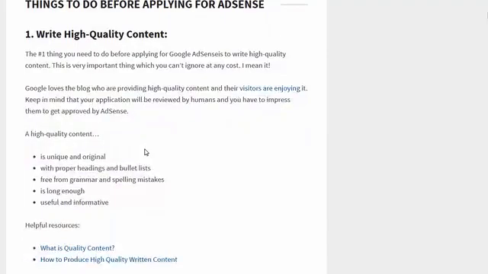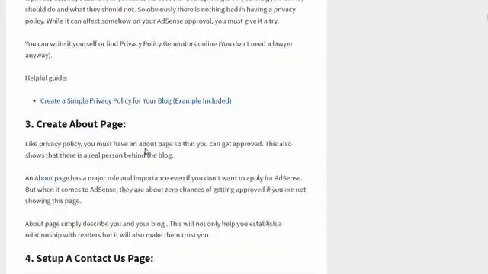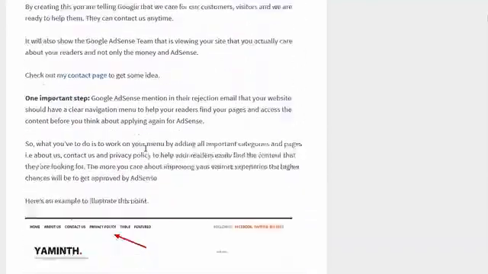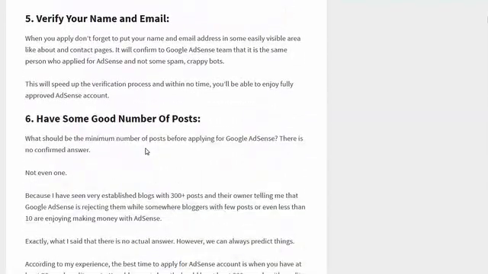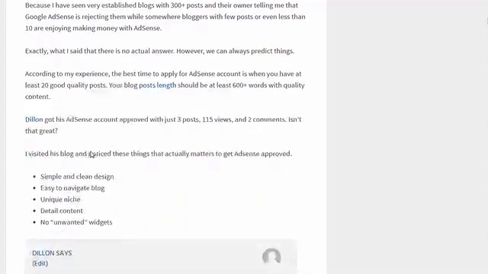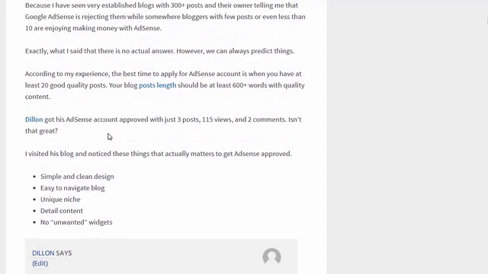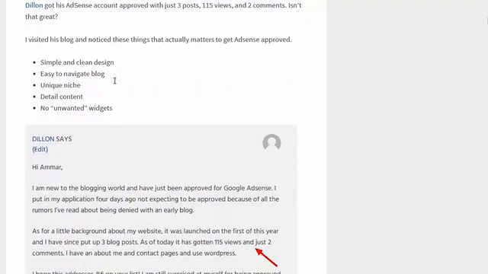High quality content, maybe your articles are no good. Maybe they're not enough quality. Privacy, we talked about that. Your about page, contact us page. Make sure your name and email address are correct, so if you goofed up on there and they got a bounce or something. Have a good number of posts. A lot of your posts should be at least 600 words, 500 to 600 words. I totally agree. At least 20 good quality posts. That kind of goes along with what I just said.